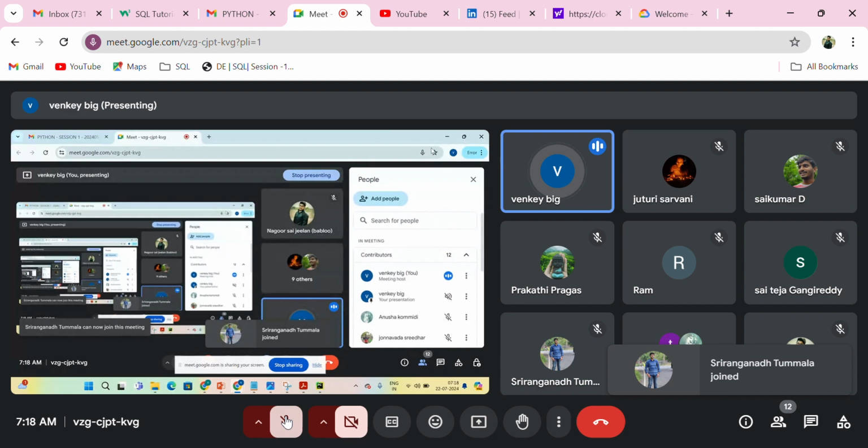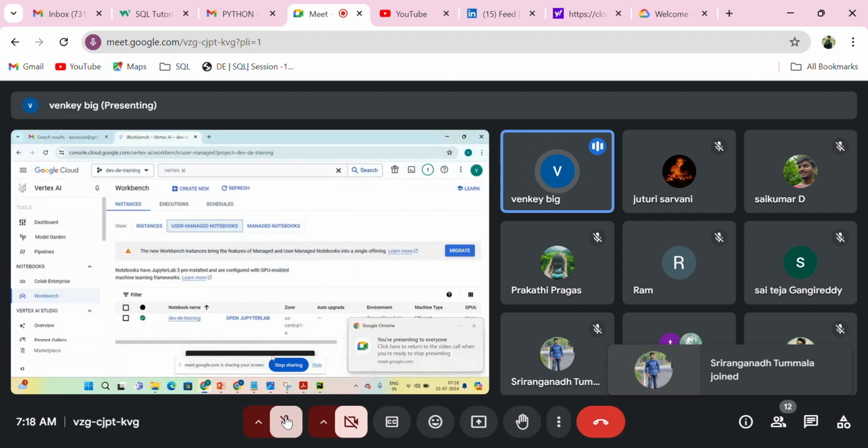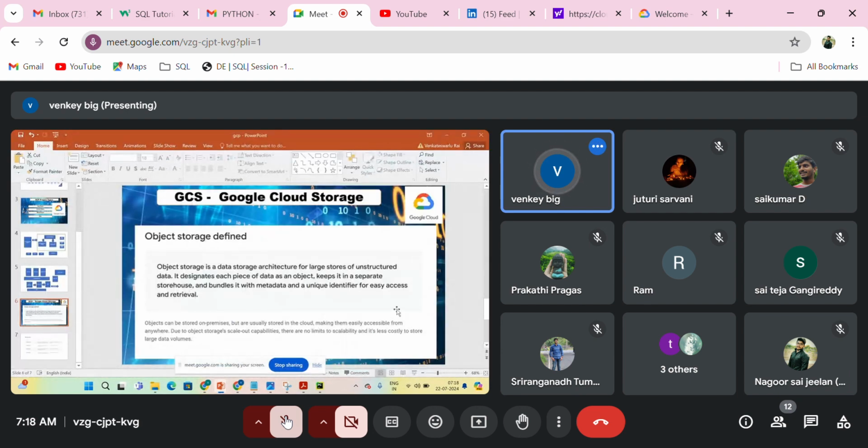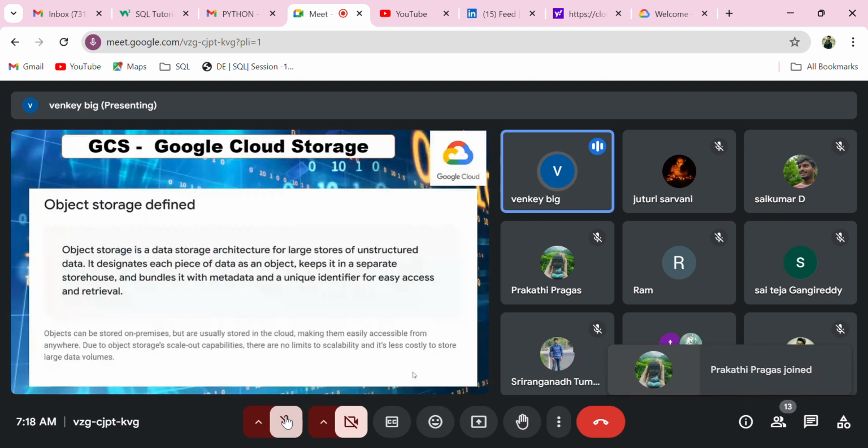Okay, so let's start our today's session. Today's session is completely depending on GCS, guys. Today we are going to discuss in-depth things related to GCS, Google Cloud Storage. This Google Cloud Storage is of object storage. Be very, very clear. The internal architecture of Google Cloud Storage service is of object type storage.